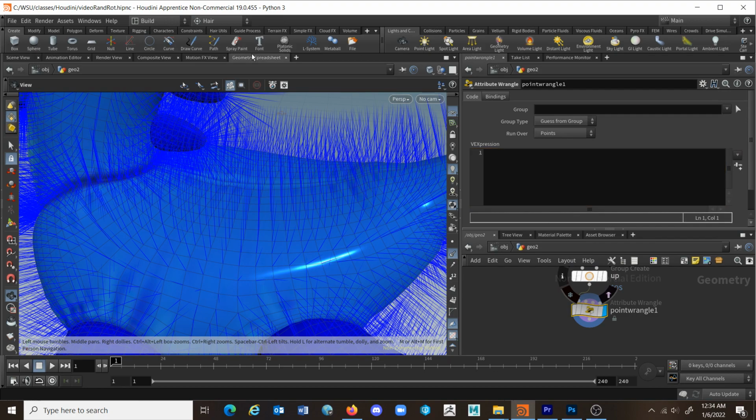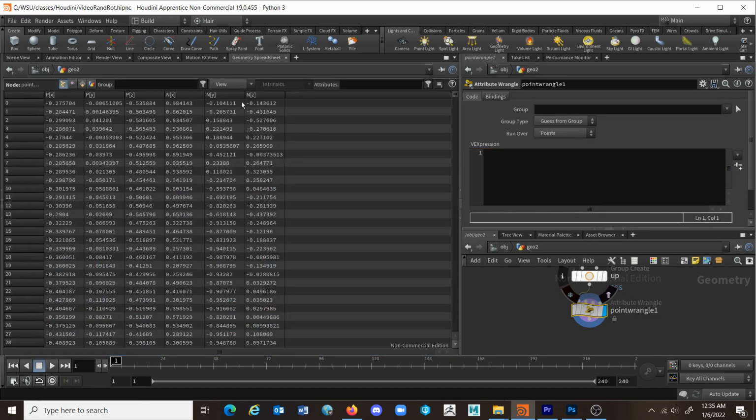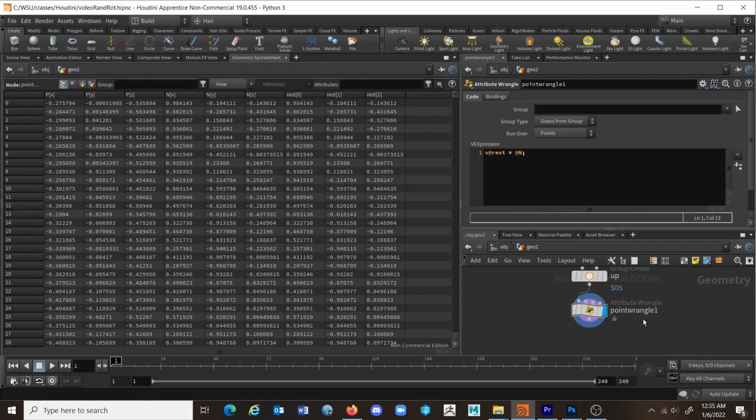Okay, so point being is I'm going to come back to the geometry too. And I want to store this normal position as a rest position, I guess we could call it. So we're going to type v@rest is equal to @N semicolon. And so that's going to store all this data right here, but in the rest.